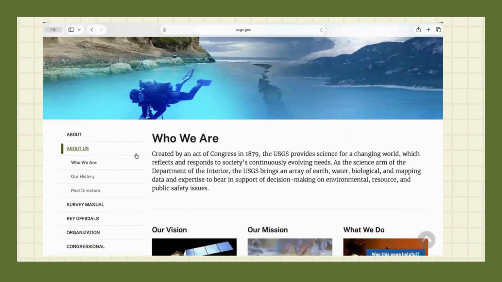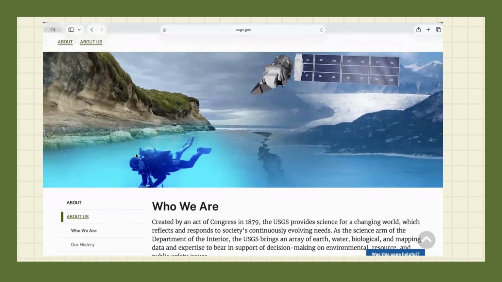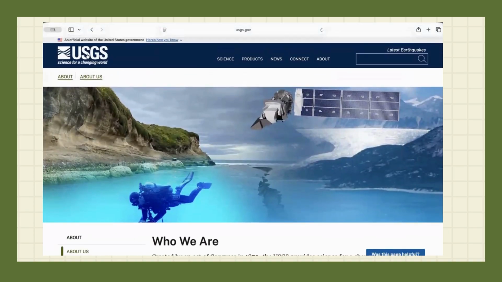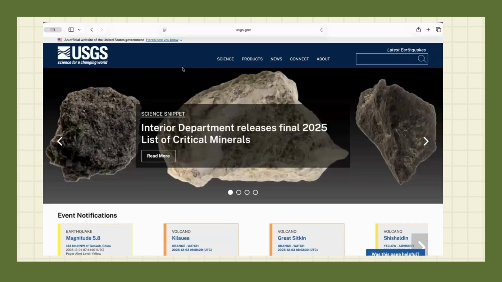And here we can see, created by an act of Congress in 1879, the USGS provides science for a changing world, which reflects and responds to society's continuously evolving needs as the science arm of the Department of the Interior. The USGS brings an array of earth, water, biological, and mapping data and expertise to bear in support of decision making on environmental, resource, and public safety issues. So we'll go ahead and scroll back up. We'll click USGS in the upper left corner to go back to that home page. And let's explore the headers here.